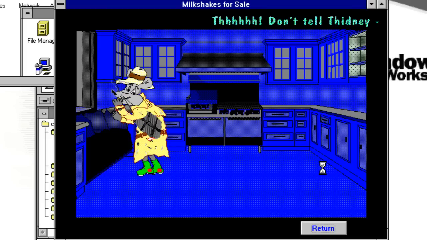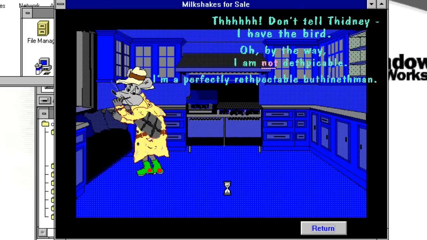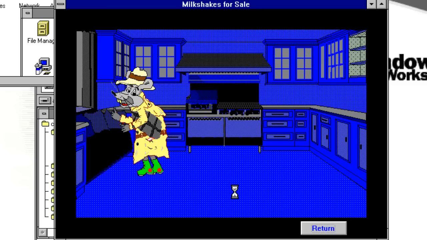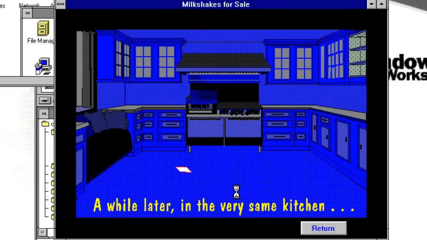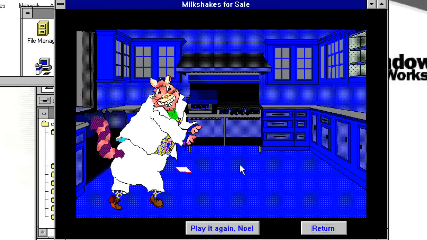Don't tell Whitney. I have the bird. Oh, by the way, I am not despicable. I'm a perfectly respectable businessman. See you later. A while later, in the very same kitchen. Is that the Cheshire Cat?